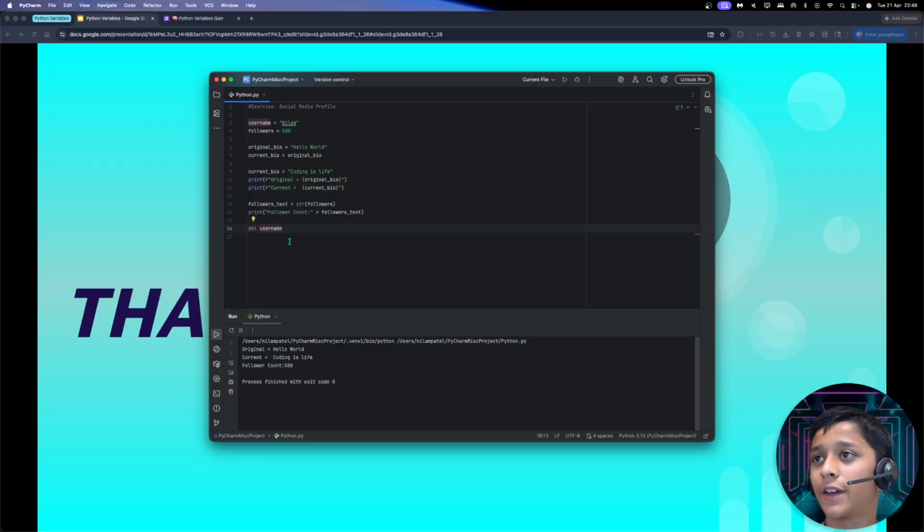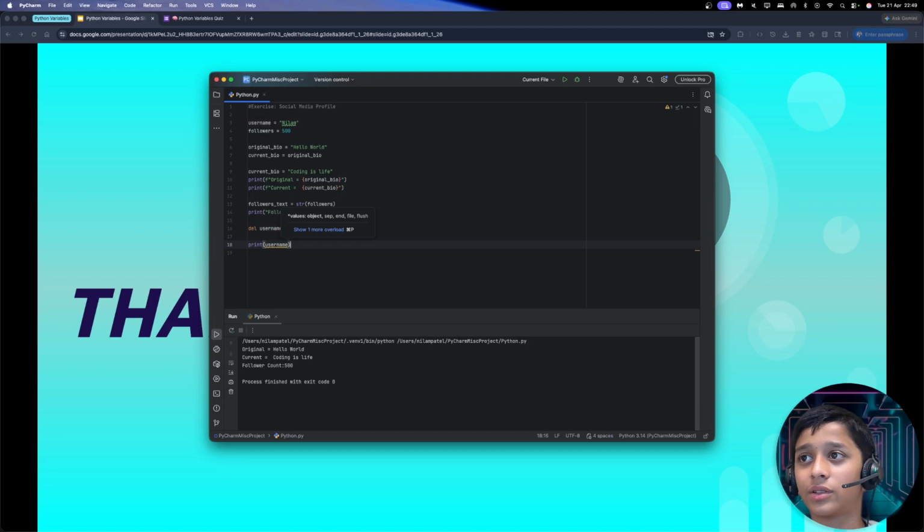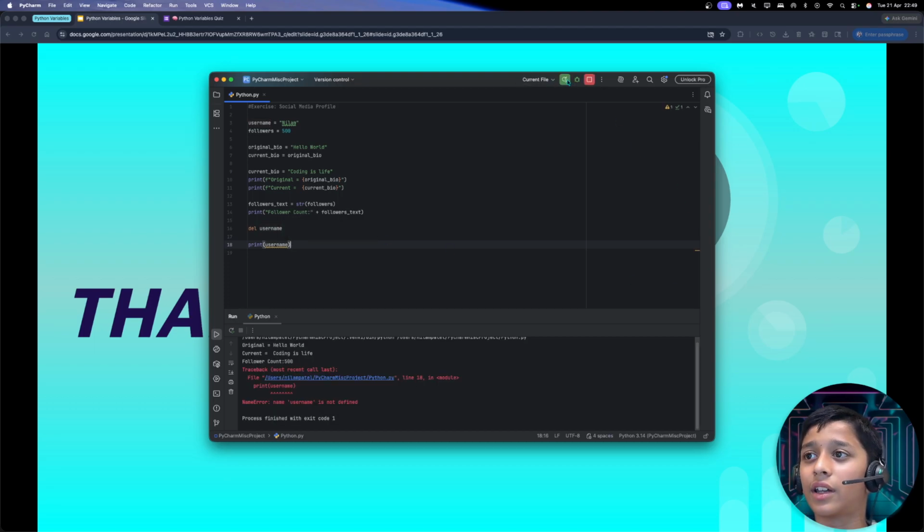Now, since we have done del username, we will try to print the username one more time. Print username. But this will not work this time, because name username is not defined. Because we just deleted it, the name username is not defined. And so we can't print the username after this code.